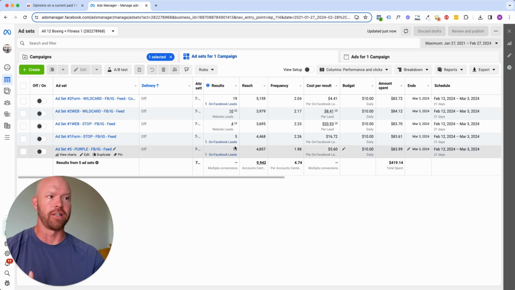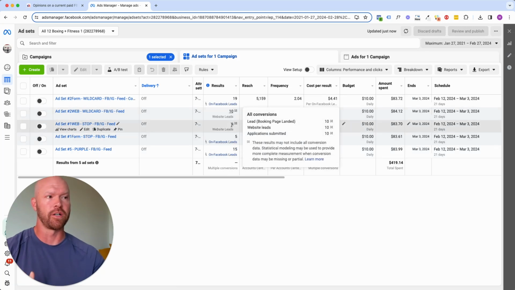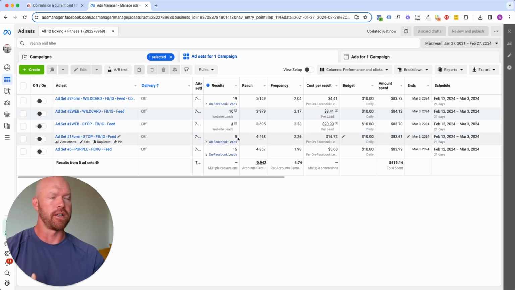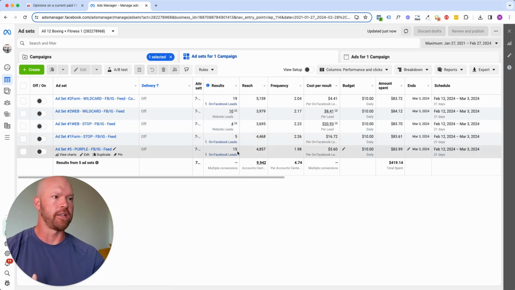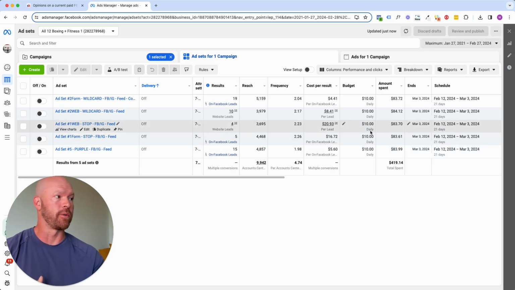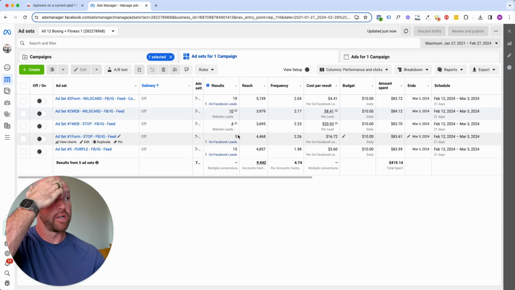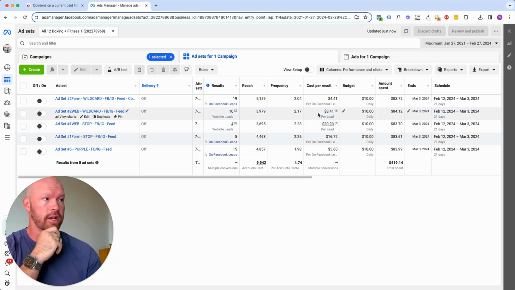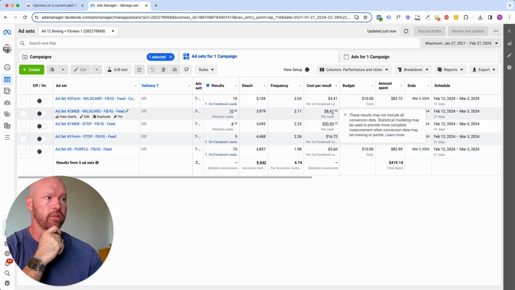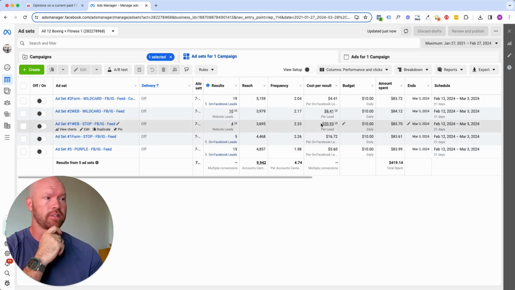And so he asked us to turn the leads off because he got 19, 29, 33, looks like about 50 to 60 leads. And we didn't even run this for the full scheduled time. I think this thing only ran for maybe a week or two. So you can see that they were getting leads ranging from one ad set at $4.41, $5.60, all the way up to this ad set here getting $20.93.